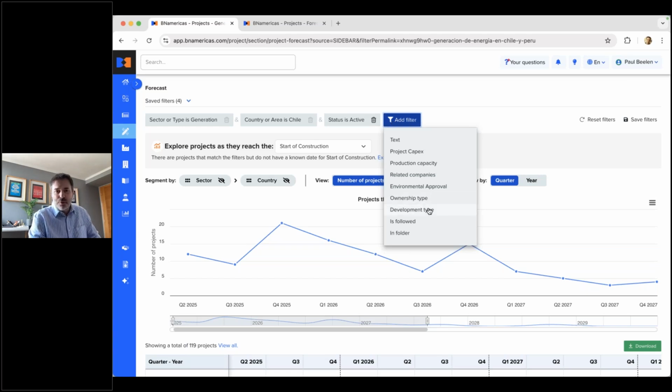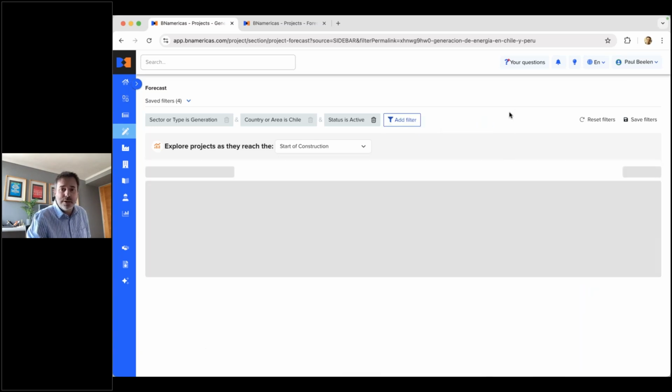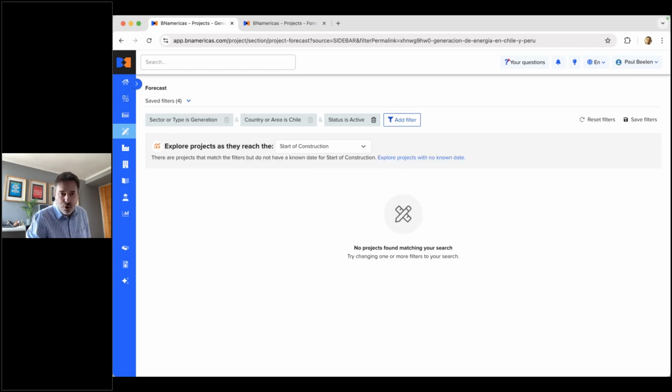I can add a filter for development type, and we have a filter here. It's the same filter as the one we have available on the project homepage. You can filter by greenfield or new projects, or brownfield/expansion projects. So in this case, if I filter by greenfield new, I would be seeing only new projects, and I would be excluding any projects that are considered expansions within, of course, the scope that I already filtered in the beginning. So yes, it's possible to only look at projects that are new.